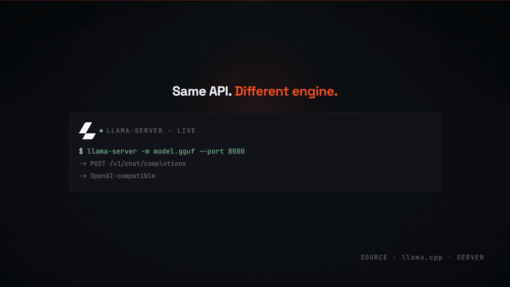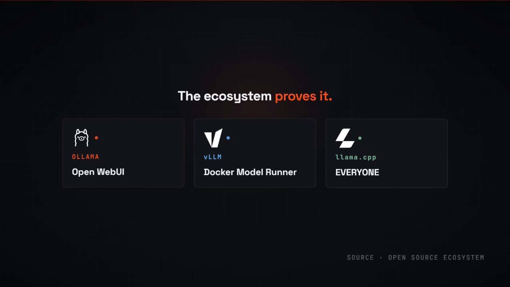llama-server exposes an OpenAI compatible API, same shape as vLLM, same interface, completely different engine under the hood. A whole ecosystem wraps around these three. OpenWebUI gives Ollama a ChatGPT-style front-end. Docker model runner ships vLLM inside. Everyone eventually builds on llama.cpp. The tools are the foundation. The ecosystem is the proof.